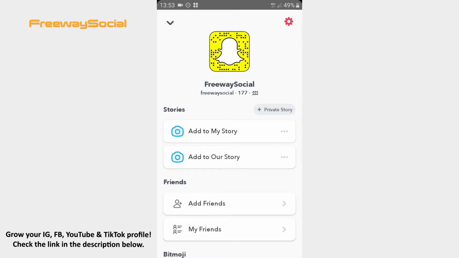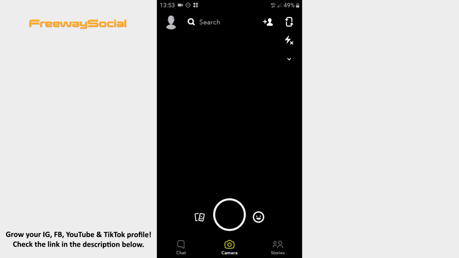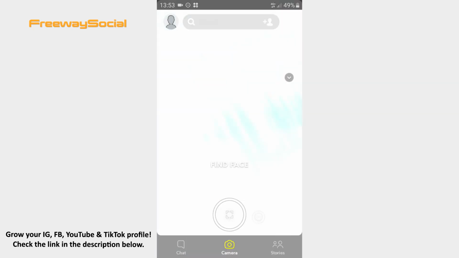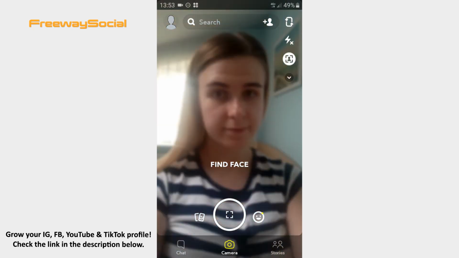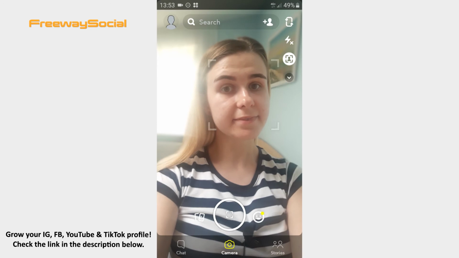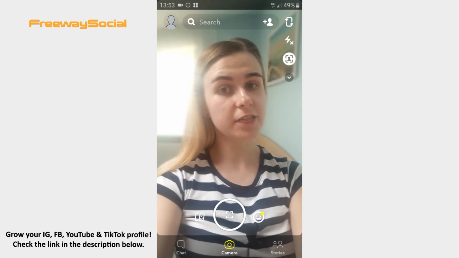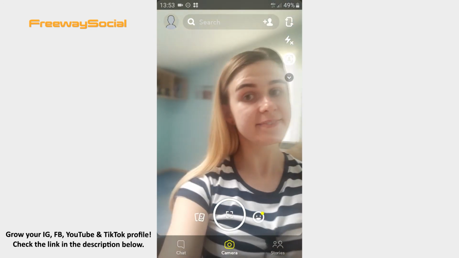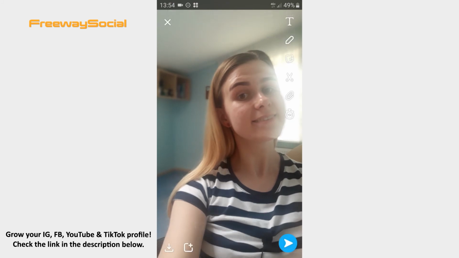Go to the camera screen and click on the arrow icon on the right. Find the focus icon and tap it. Now press on the button in order to take a snap. As you can see, the background behind me is blurred.